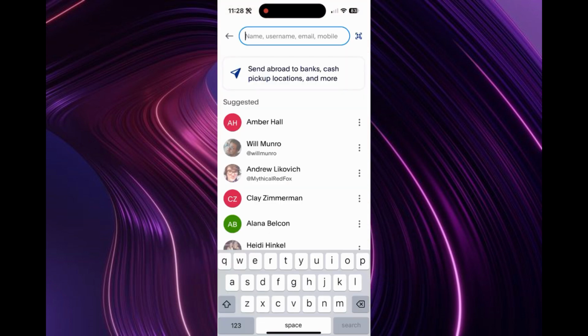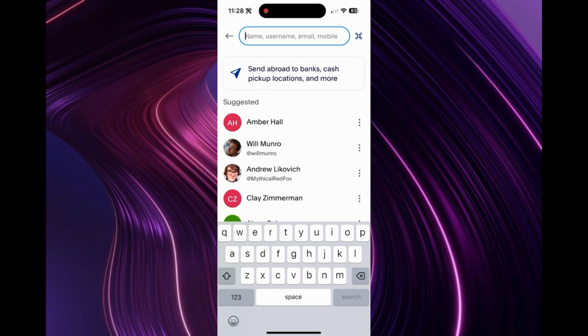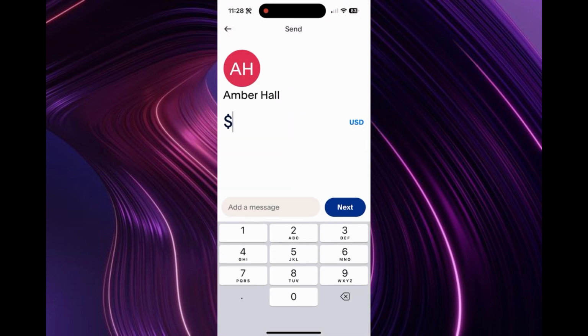Step 1. Open the PayPal app. Launch the PayPal app on your smartphone, iPhone or Android. On the homepage, locate and tap the Send button at the bottom left.